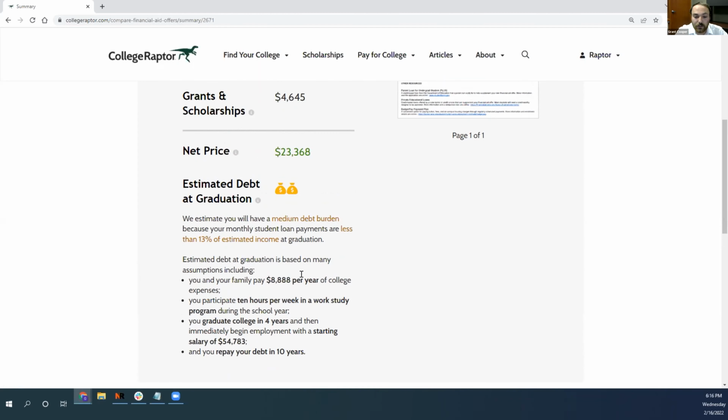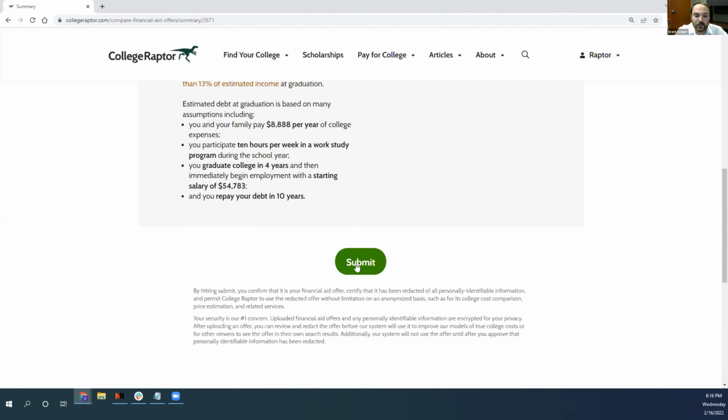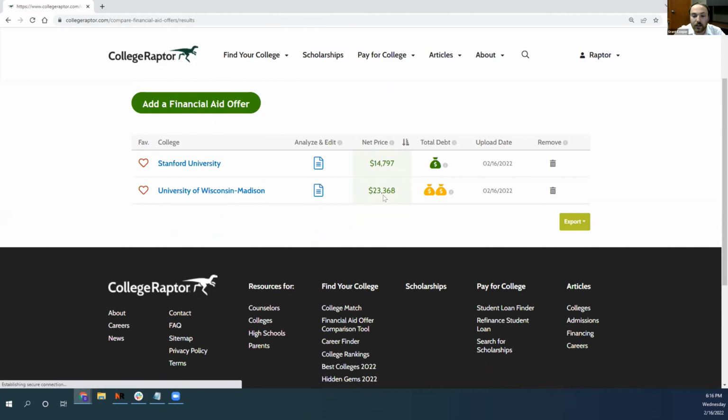So same EFC here, same expected family contribution for the same family. Still expecting to graduate in 4 years and repay debt in 10 years. So I'll submit this one. We'll be able to see them side by side. Makes it pretty easy to compare.